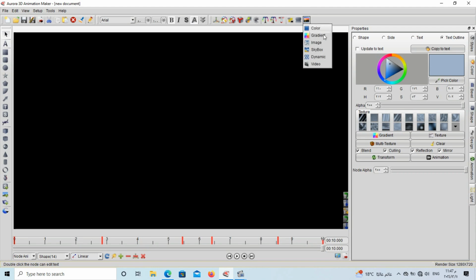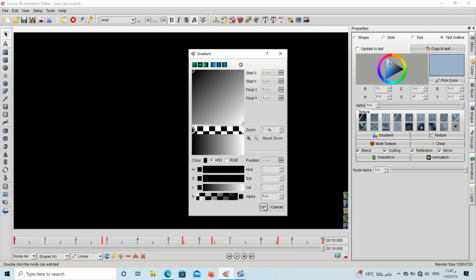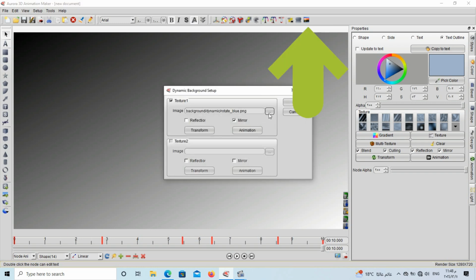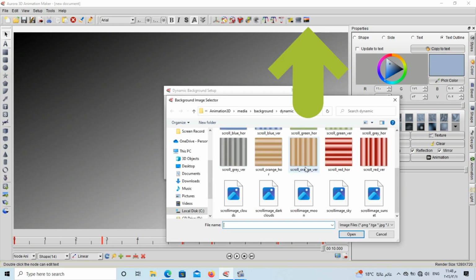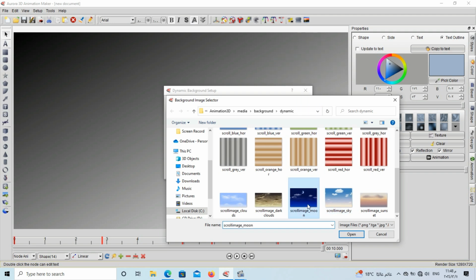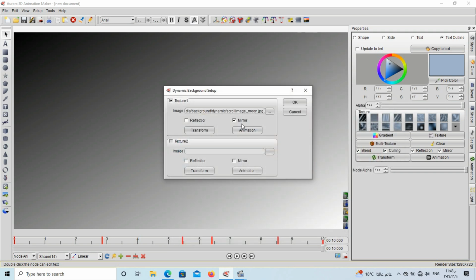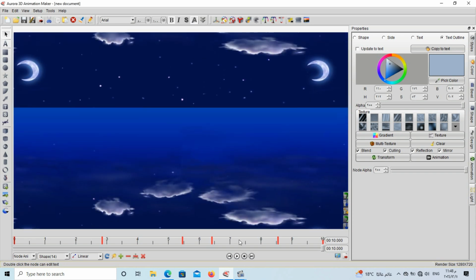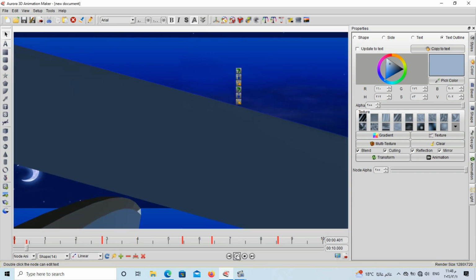Let's change the background. I will choose a gradient to allow us to see the movement. You can also choose a different image or box or dynamics, whatever you need to change the background to. You can choose from different presets, or you can download your own image. You can choose this one, give it reflection, or give it a mirror, or give it animation for the background itself, like vertical scrolling. If you choose this one, you can see the movement of the background you have added.